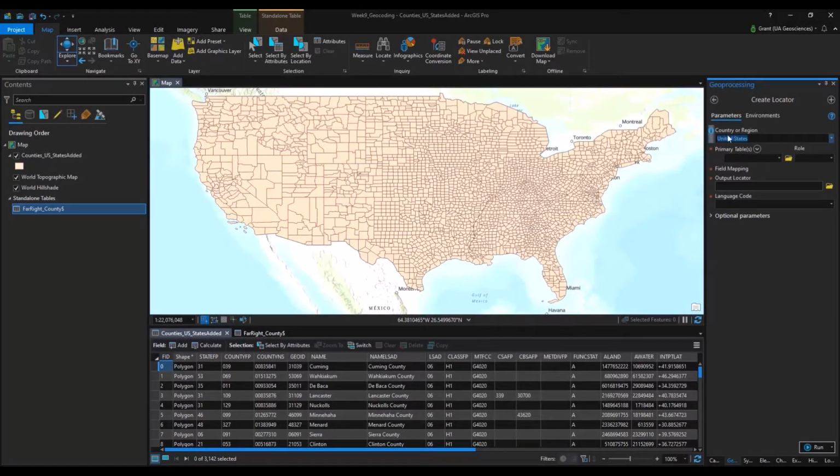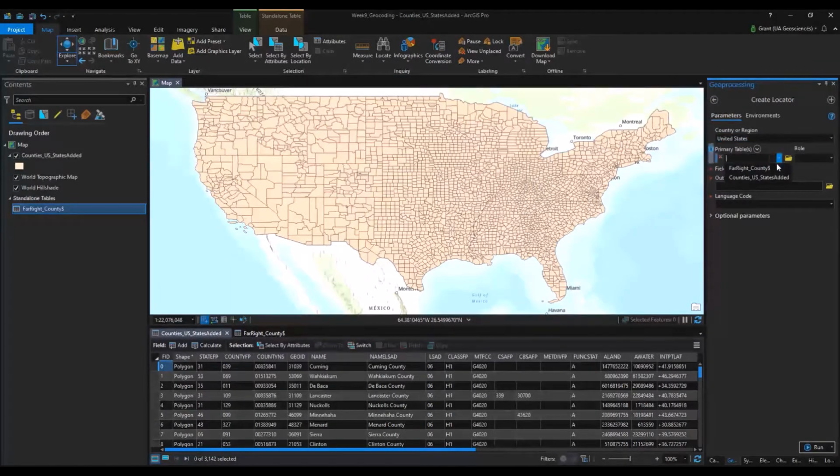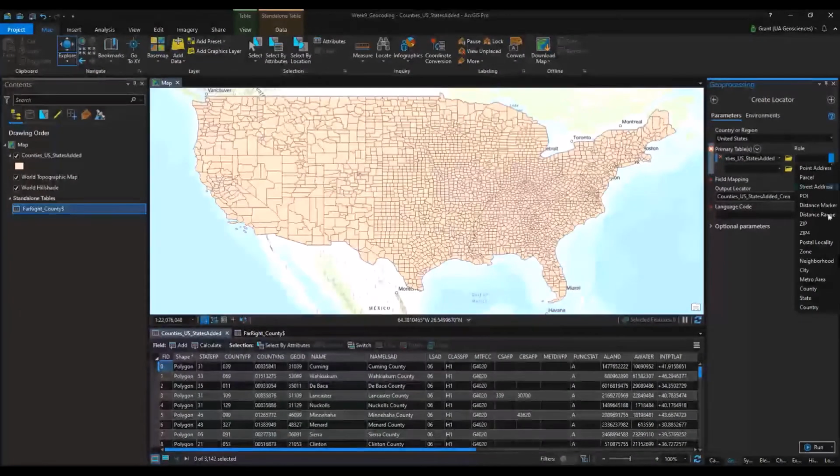So here we want to specify our country or region. We have the United States, and if you click the drop down, you have a lot of options here. But we're good. We just have the United States. Our table is the county as US added. You have to define the role of this table or shapefile itself. And here we're interested in county.